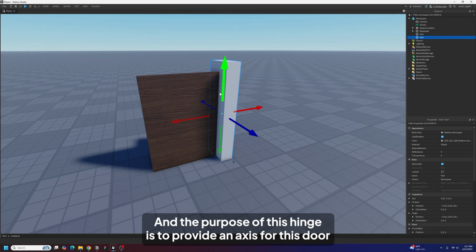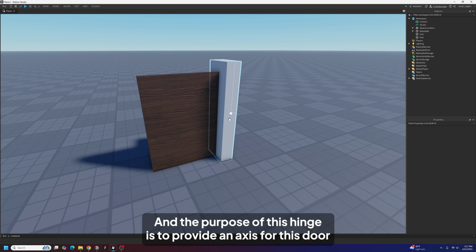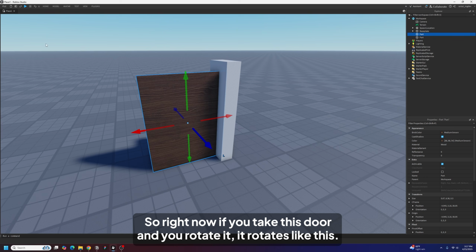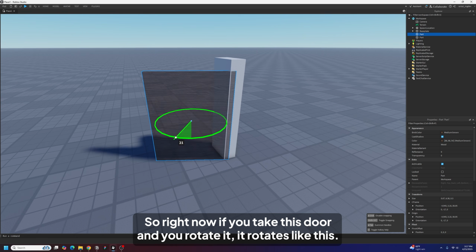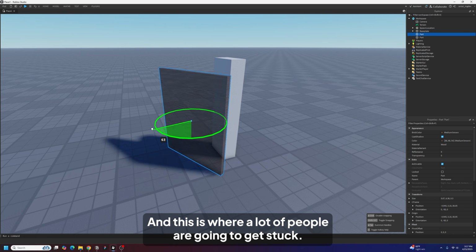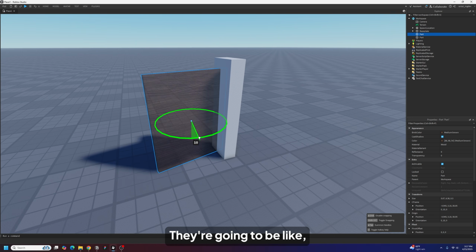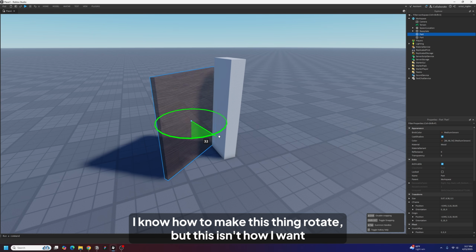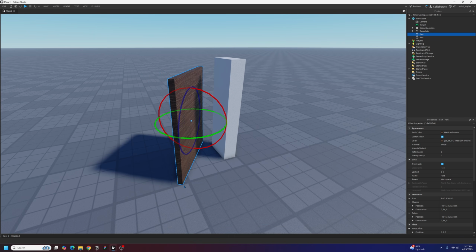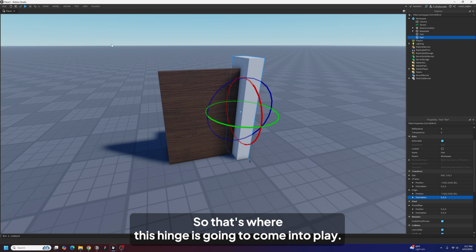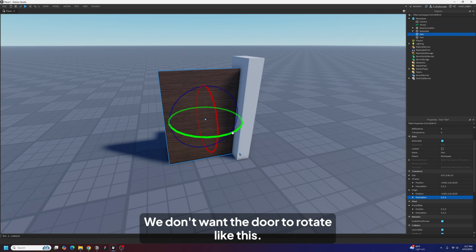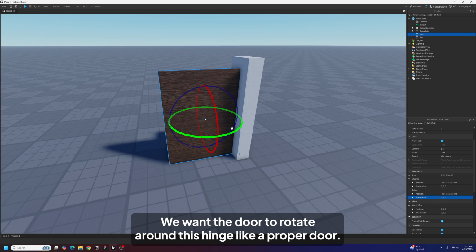And the purpose of this hinge is to provide an axis for this door to rotate around. So right now, if you take this door and you rotate it, it rotates like this. And this is where a lot of people are going to get stuck. They're going to be like, huh, I know how to make this thing rotate, but this isn't how I want my door to rotate, right? So that's where this hinge is going to come into play. We don't want the door to rotate like this. We want the door to rotate around this hinge like a proper door.